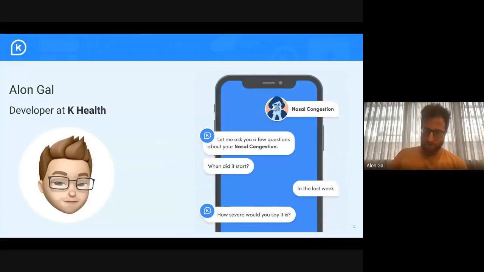Before I get started, let me introduce myself. I'm Alon Gal. I'm a software developer at K-Health. K-Health is a medical company that does all sorts of things to improve our users' health. And specifically relevant to this talk, we have a chatbot that is a symptom checker.